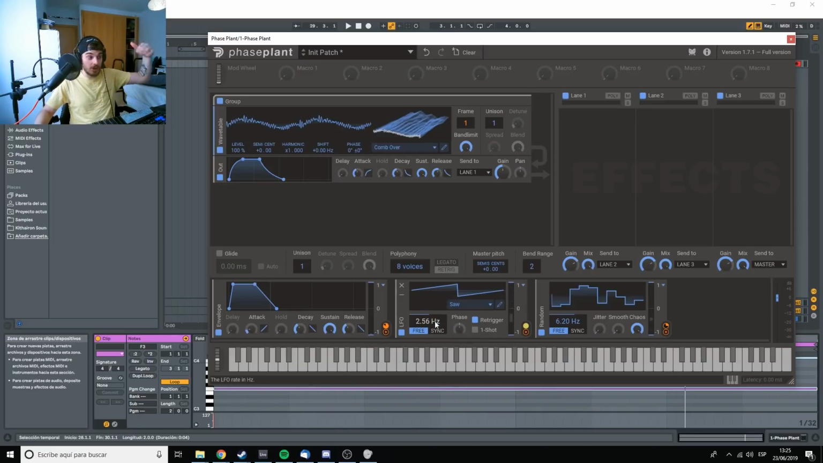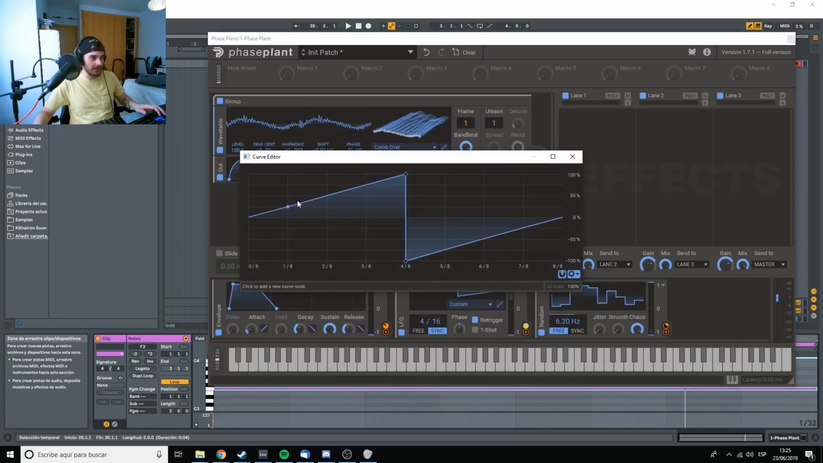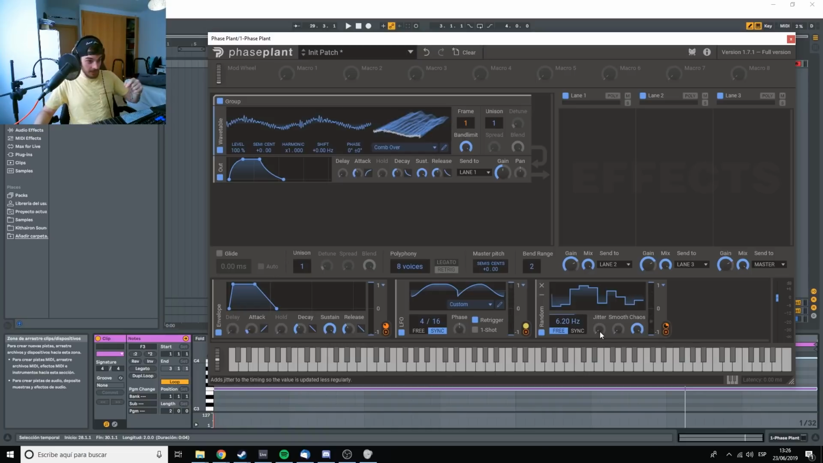We can choose hertz, or we can choose to sync it to a certain tempo. And then with this pencil, we can actually go here and edit the LFO in whichever way we want, which is pretty useful. Then we have the random LFO, in which again, we have the speed of the LFO, we can sync it to the tempo, and we have jitter, smooth, and chaos. And we can see what it does in the drawing. That's exactly what it's gonna do.